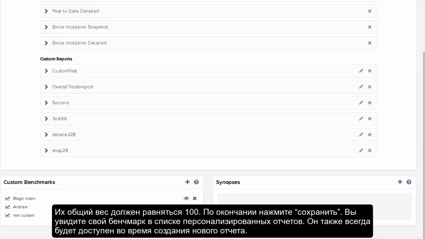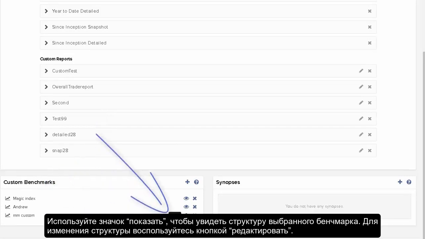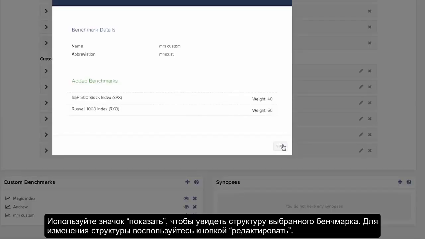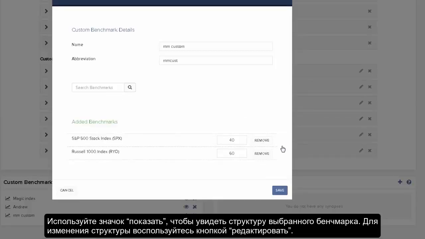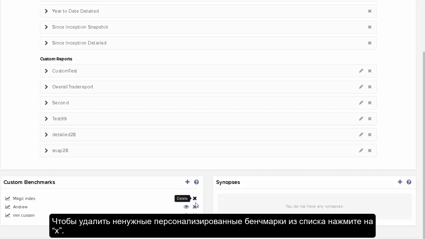You will see the custom benchmark in the Custom Reports listing. It will also be available whenever you are selecting benchmarks during report creation. Use the View icon to display the composition of a selected benchmark and use the Edit button to change its construct. Delete unwanted custom benchmarks from the list by clicking the X icon.